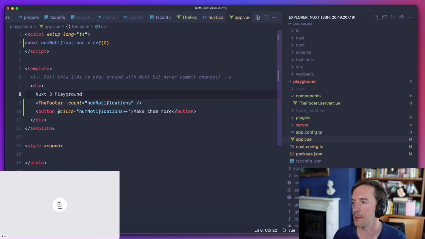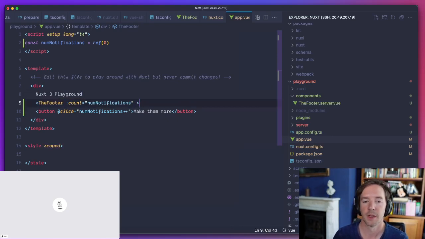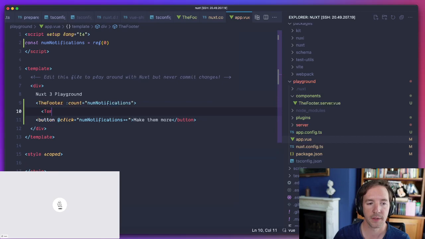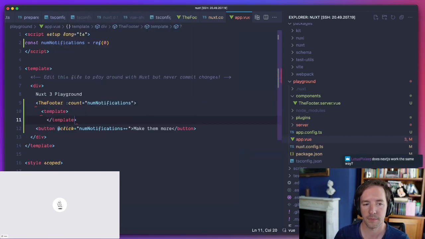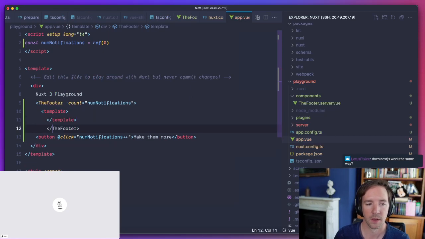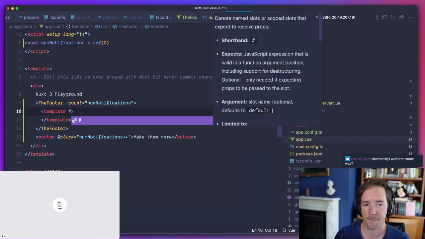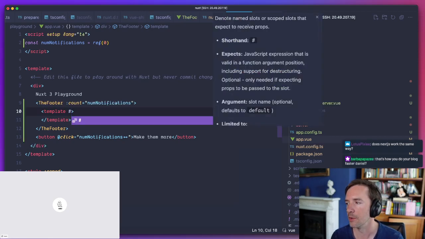So you might want to be able to have some slots that are rendered on the client. So you can do something like this. So maybe you have a slot called... no, Nuxt works in a different way.